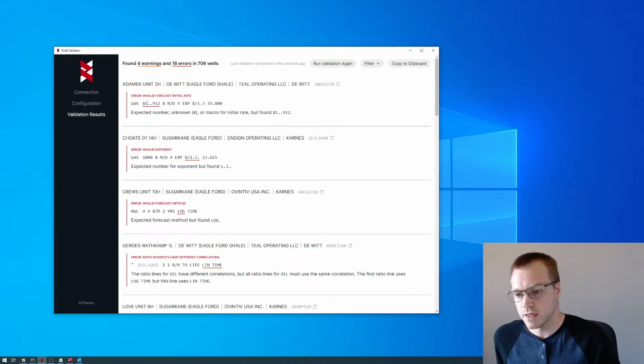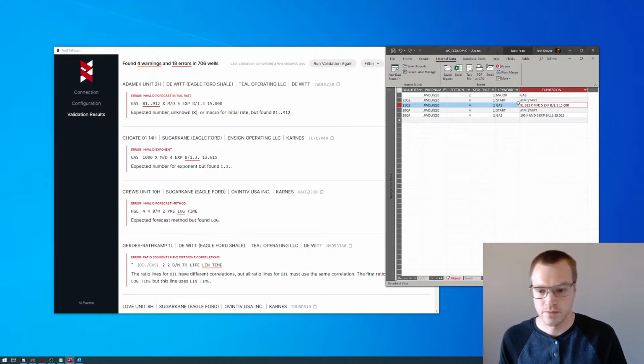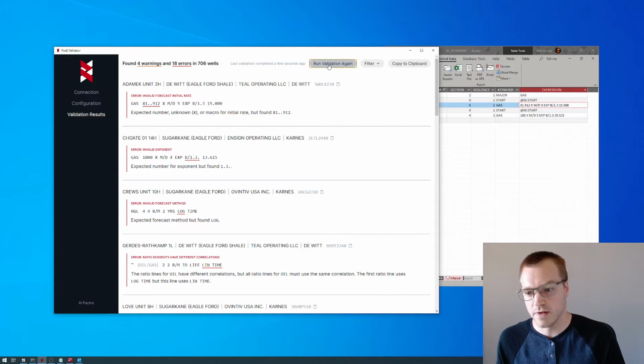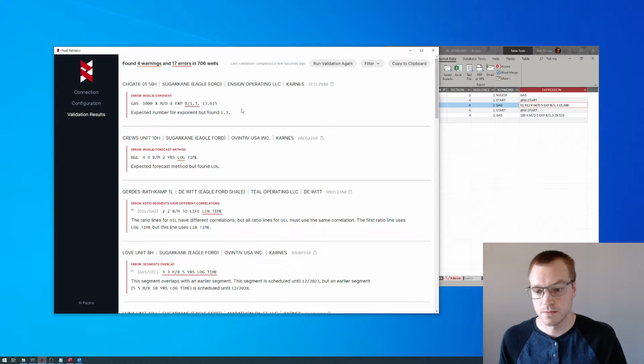So the first error here is a gas forecast line. And we can see that this initial rate has 2 decimal points, which is probably just a typo. So we can hop to this expression right in ARIES or in our database and remove that extra decimal point. When we do that, we can rerun the validation and see that that error disappears entirely. So we've fixed that one.